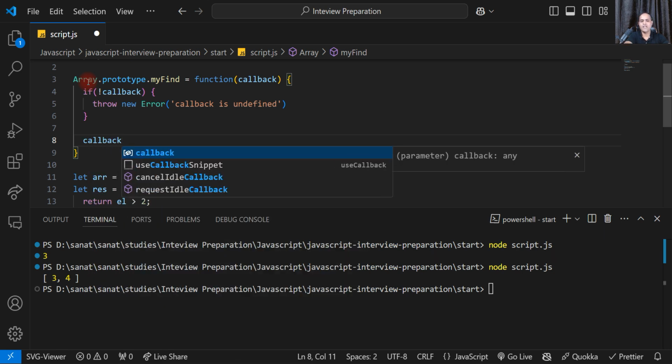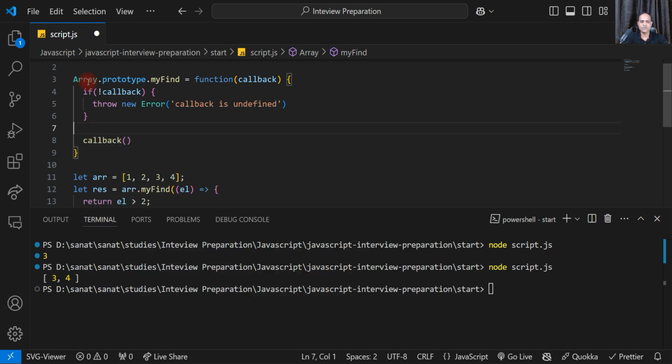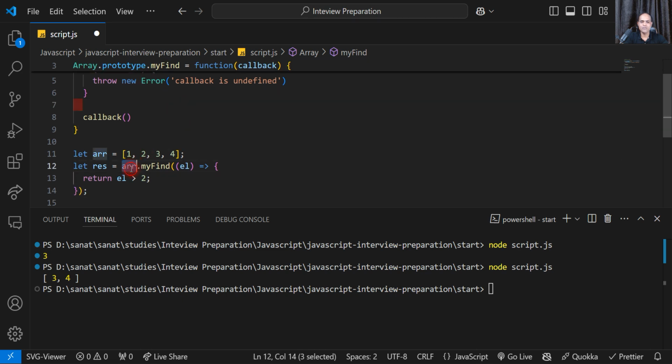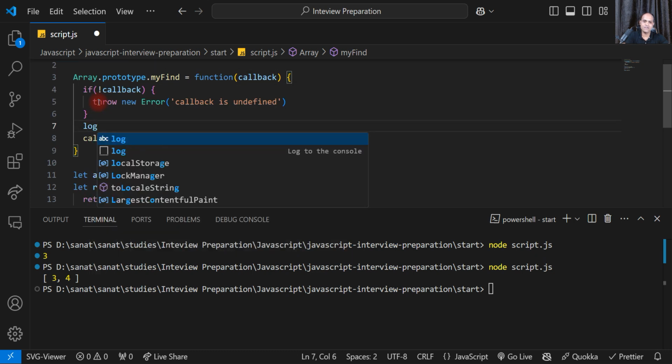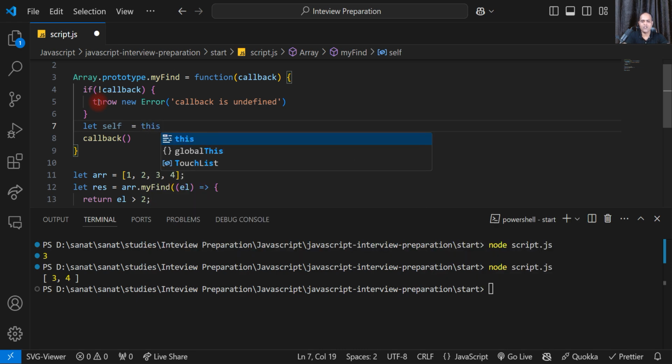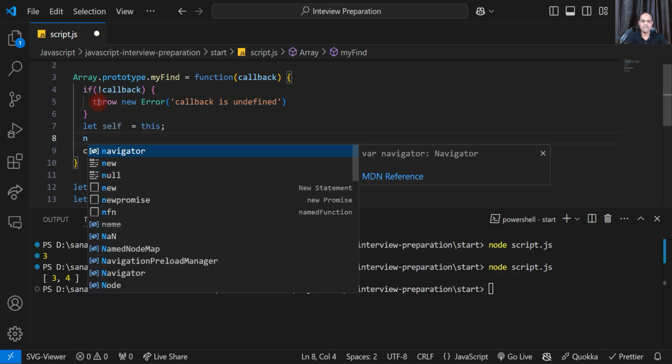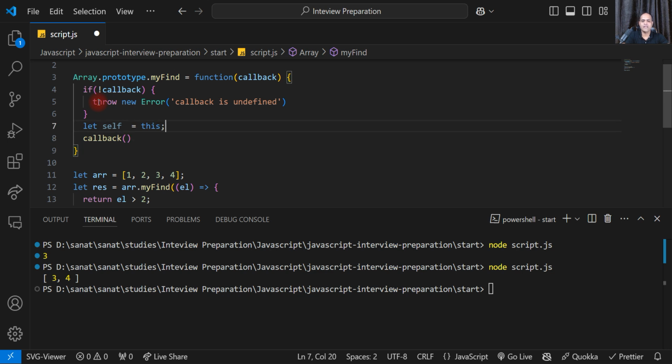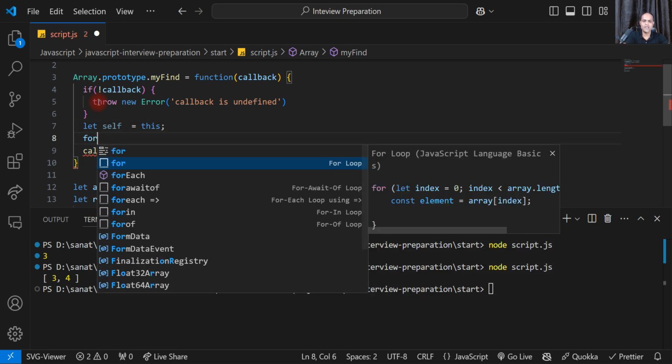Which means that I have to get the elements. I have said multiple times, when I am writing here, this refers to this array, because my find method is called by the array. So if I log this, it will refer to the array. That is how we will get the array inside this prototype method. So here let self equal this, so that we will not get confused. Okay, let me loop, we have to loop, right?